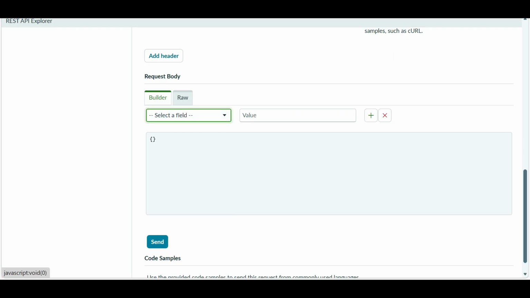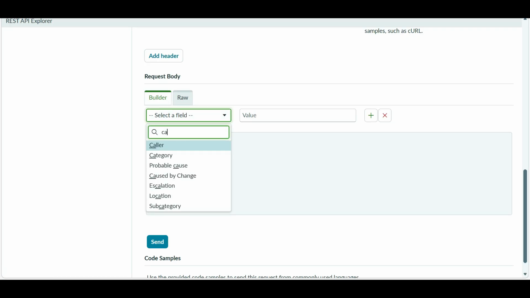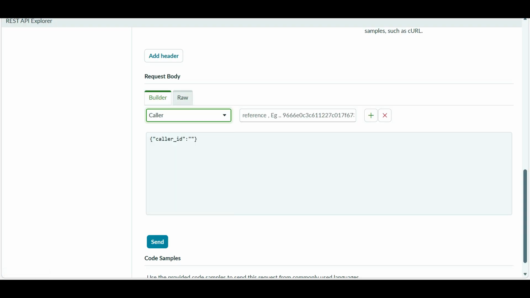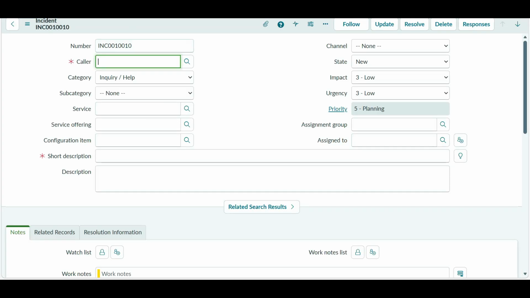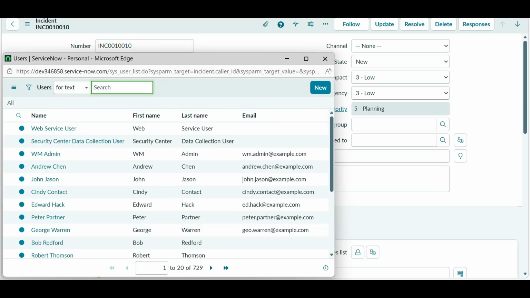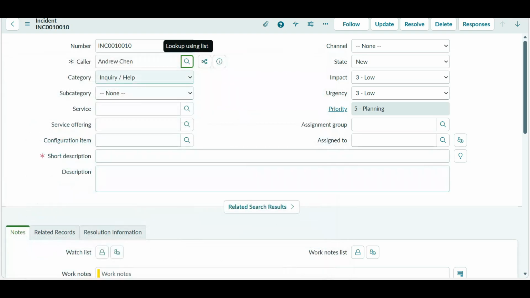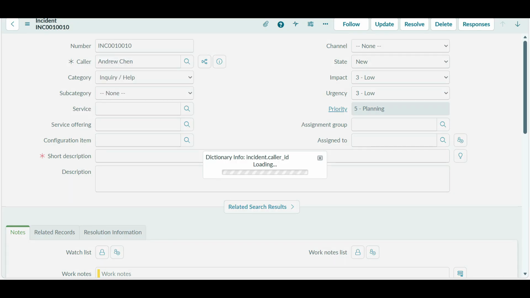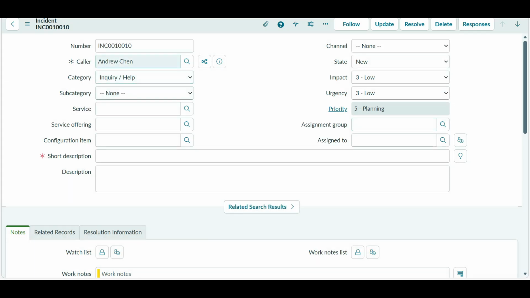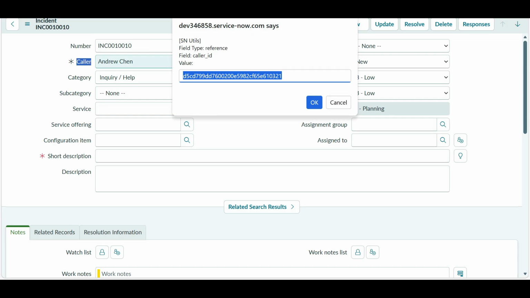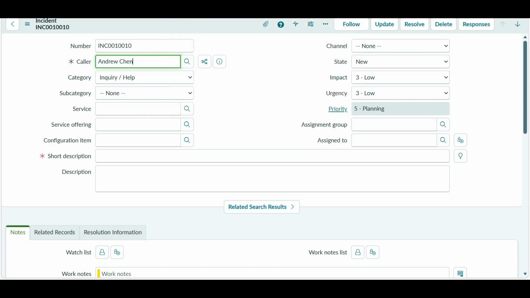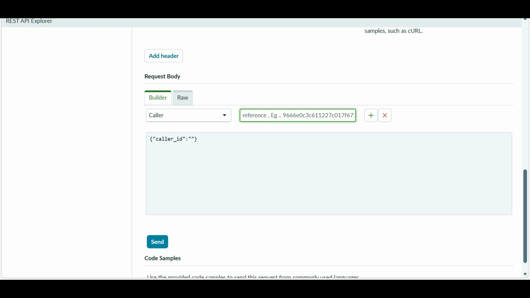So here you see we have the field column, right? It will be tough in terms of the header, so that's why we will use this. So we will use trending users. Suppose we are using Andrew. So we will copy the sysID for this record or value, Andrew Chen. So this we have added.